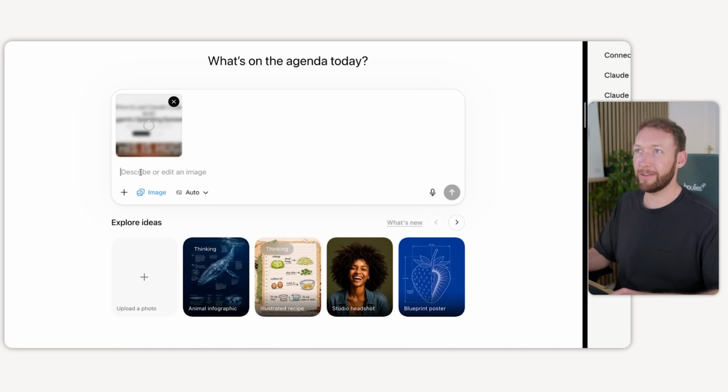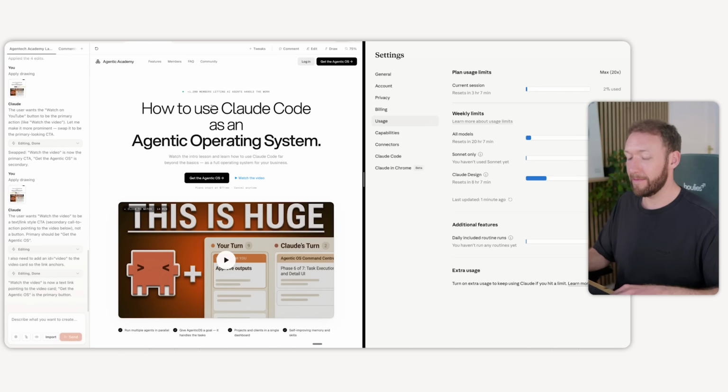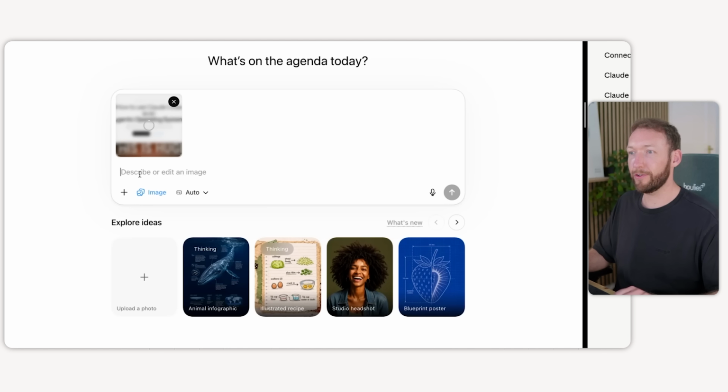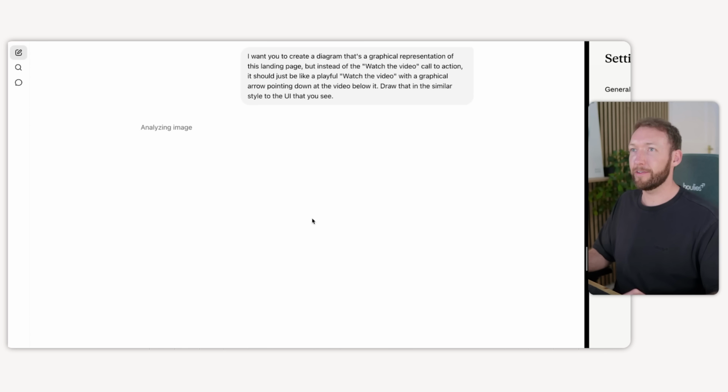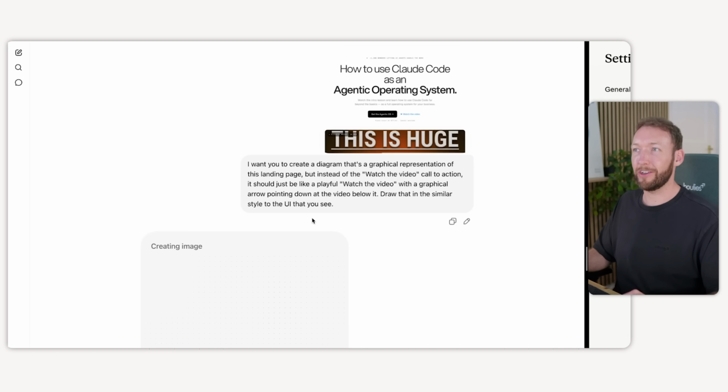This is a better idea, and give it the same information. Upload the screenshot. I want you to create a diagram that's a graphical representation of this landing page, but instead of the Watch the video call to action, it should just be a playful Watch the video with a graphical arrow pointing down at the video below it. Draw that in a similar style to the UI that you see. Let's see if we send that prompt, if ChatGPT can get closer to that representation.